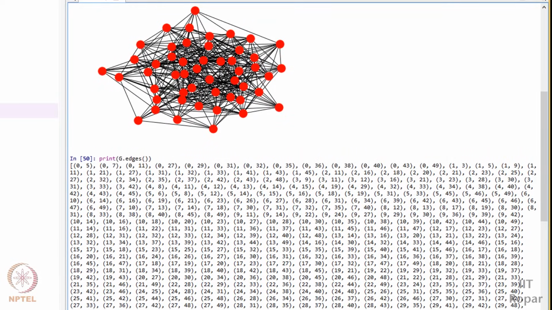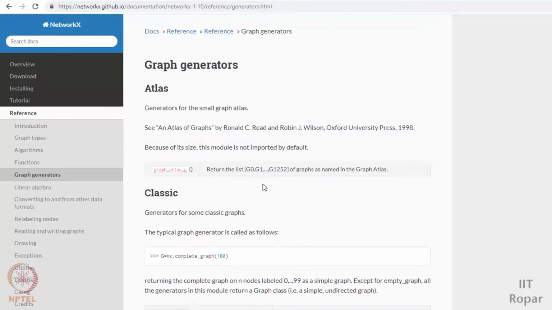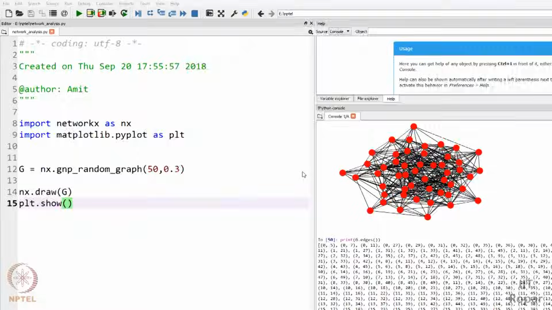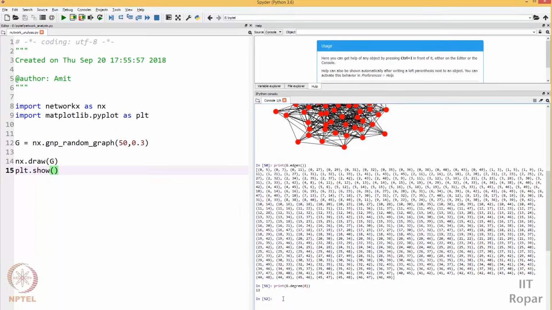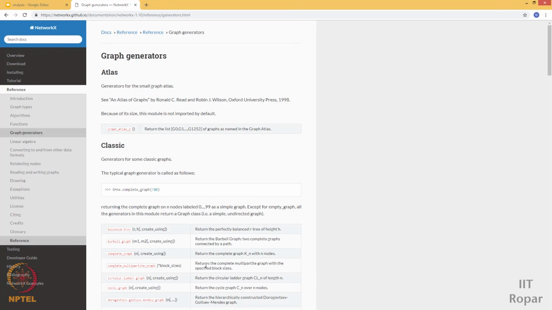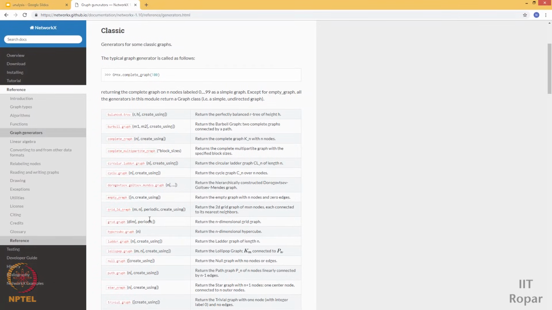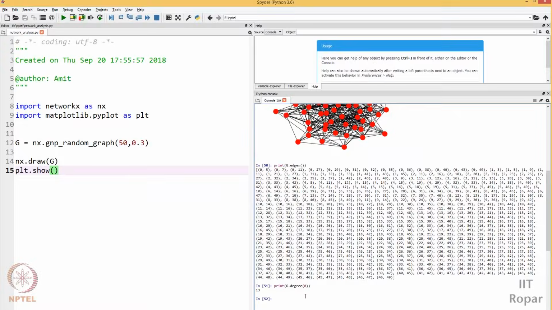I can analyze a lot of things. You can go to the documentation and see there are a lot of functions, a lot of algorithms, a lot of graph types. Just explore it. What I'm going to do is generate one more type of graph, known as scale-free graphs, which was given by Barabasi. You do not have to know exactly what it is. I just wanted a new type of graph different from random graphs, so that I can show you the difference.